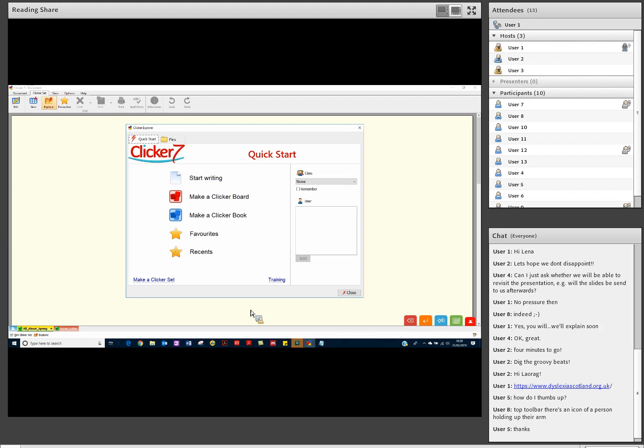Essentially, Clicker 7 is an empty framework that you can use, with your learners, to really create content that's accessible and useful for them. So when it starts, you get this option where you can start writing, just use it as a basic processor. You can maybe make a clicker board, a clicker book, and we'll look at some of these things. Okay, so I'm going to close that.